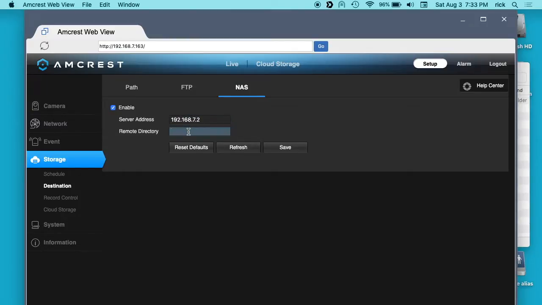And then here we want the remote directory, so I'll type volume1, and then /backyard cam. So this volume1 is going to be the volume you're in. The default would be volume one. If you have a more complicated setup, this may be volume two or three or whatever, but most people will probably just have volume one there. And then we want to hit save.